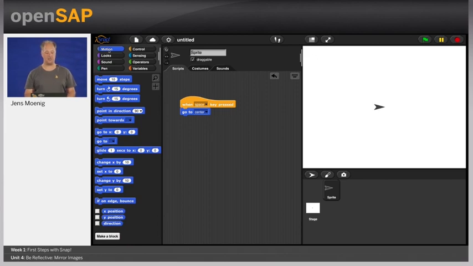Now again, go to the motion category and let's play some more with the go-to block. Take it out. Again, select the mouse pointer option, click on it, and again the sprite is gone. So to get it back, we simply press space. That's not very interesting, is it? Let's try to repeat this a couple of times.